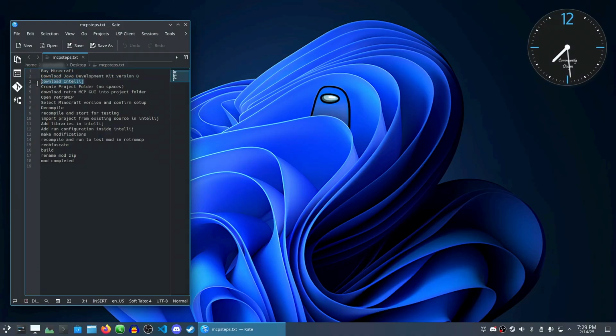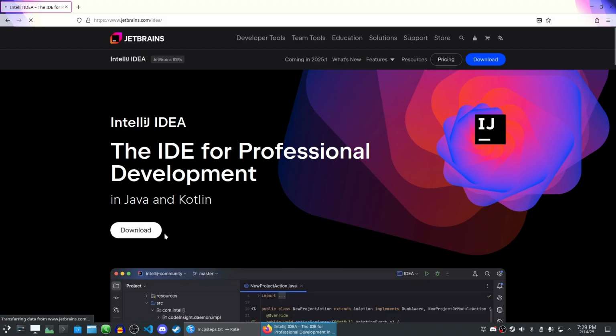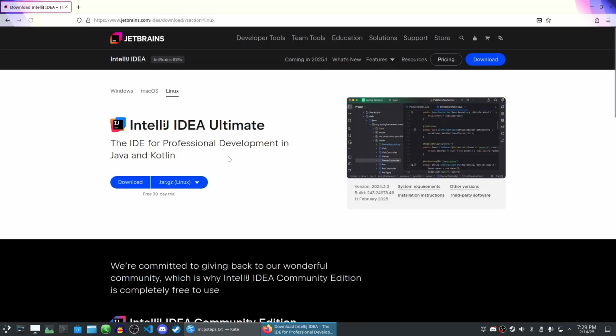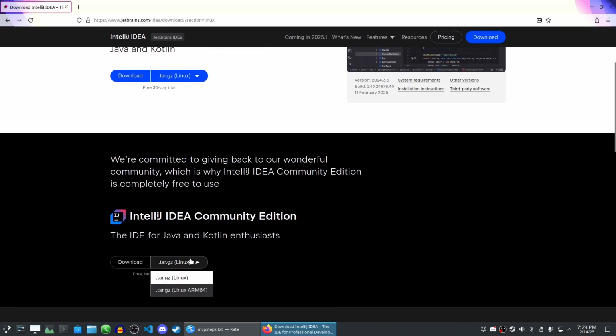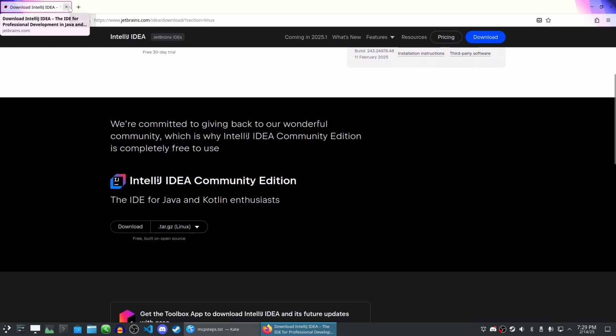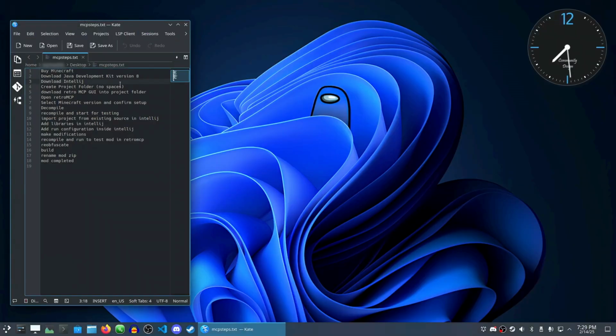Now you got to download IntelliJ, which is a good integrated development environment for working with Java. Here it is. You can hit download and get the community edition, which is free. Run the installer, and once that's done, you can continue.